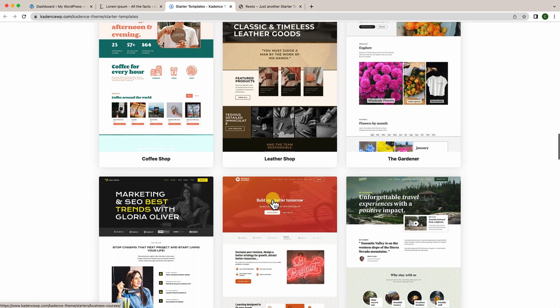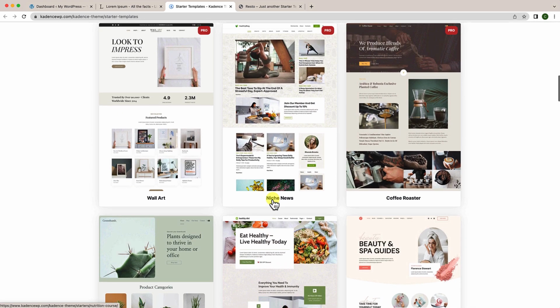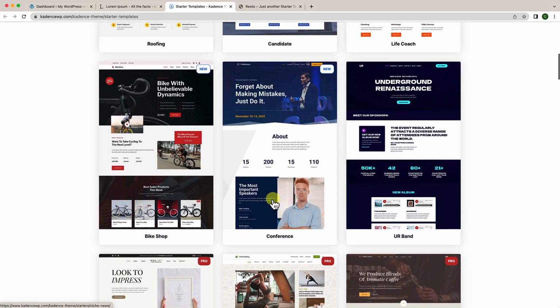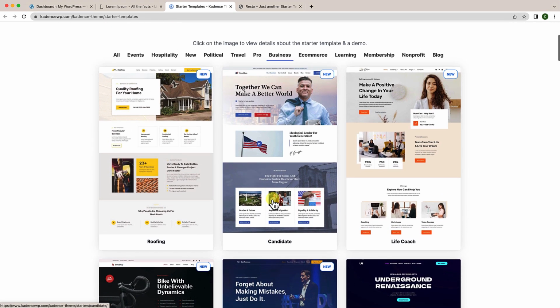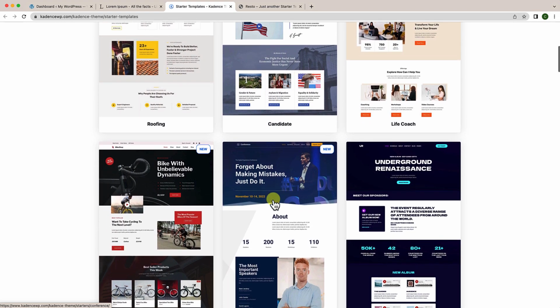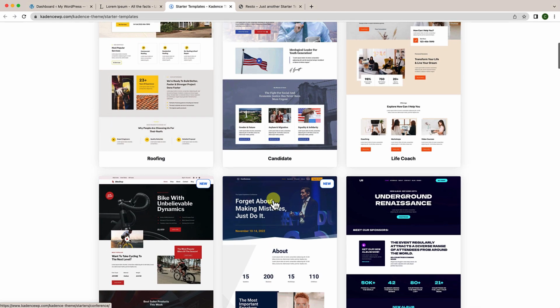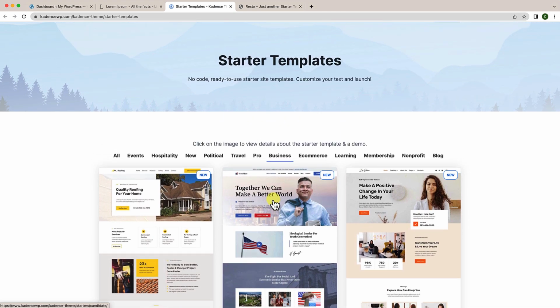Now, me personally, I typically don't use templates to build out sites, especially if we're working with clients. We create our own layouts. However, some of these templates have excellent sections and excellent layouts that you can use as inspiration, and some of them you can even use to launch a website quickly. So that's what we're going to be doing here to demonstrate the sticky sections with Kadence.